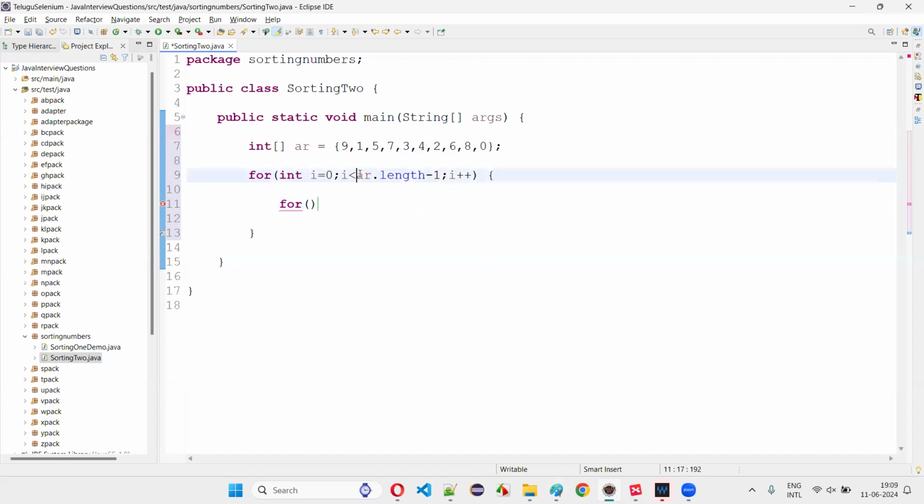Here I am saying ar dot length minus 1. Iterations should be less than the number of elements minus 1. From 0, how much is ar dot length? 1, 2, 3, 4, 5, 6, 7, 8, 9, 10. Total 10 elements are there, guys. From 0 to 10 minus 1 means 9. i less than 9 means 8. 0 to 8 means total 9 times only.